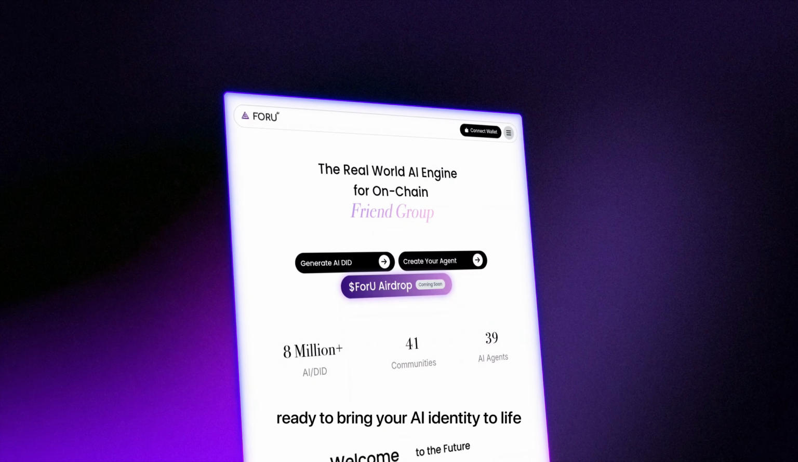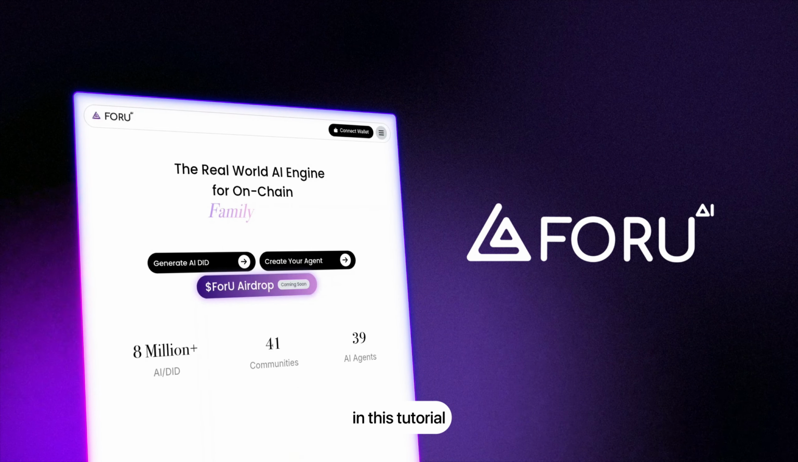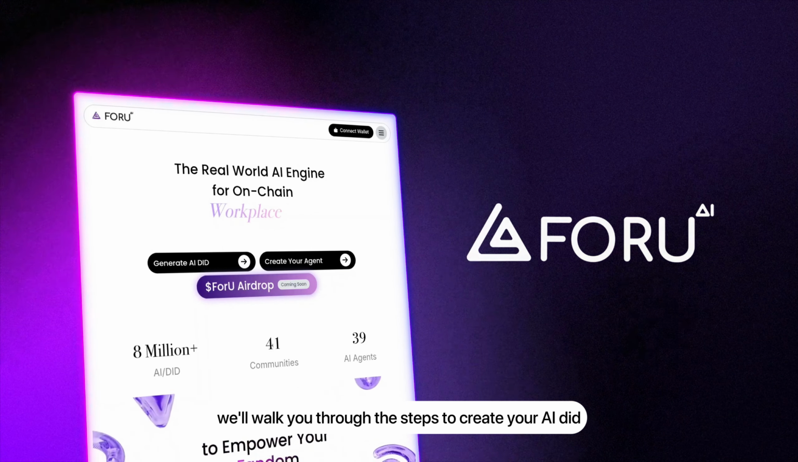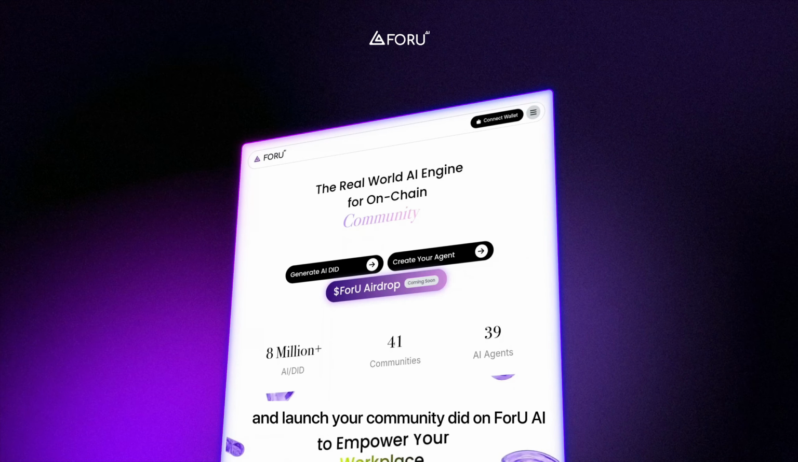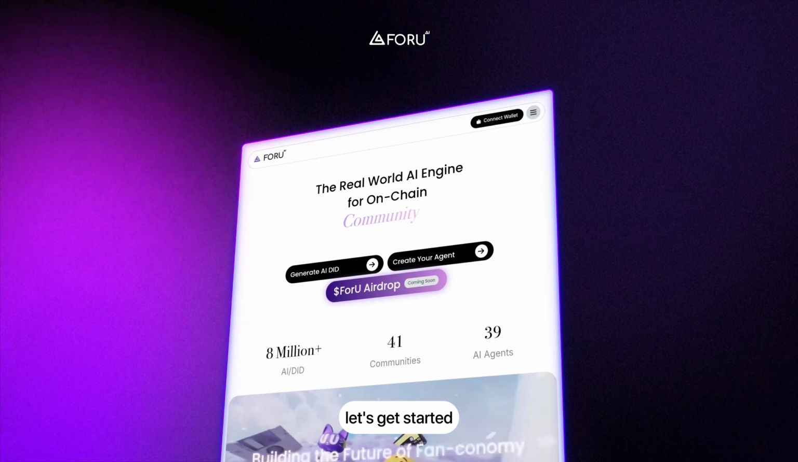Ready to bring your AI identity to life? In this tutorial, we'll walk you through the steps to create your AI DID and launch your community DID on ForU AI. Let's get started.